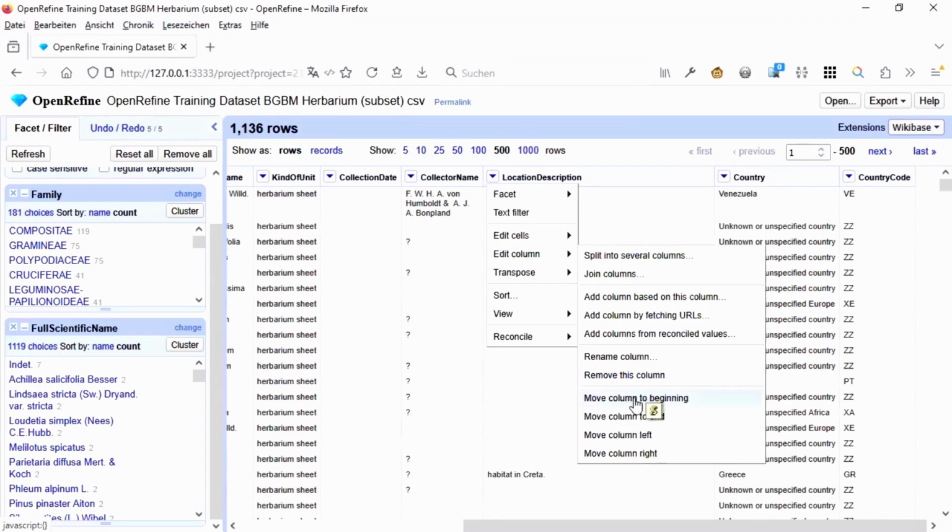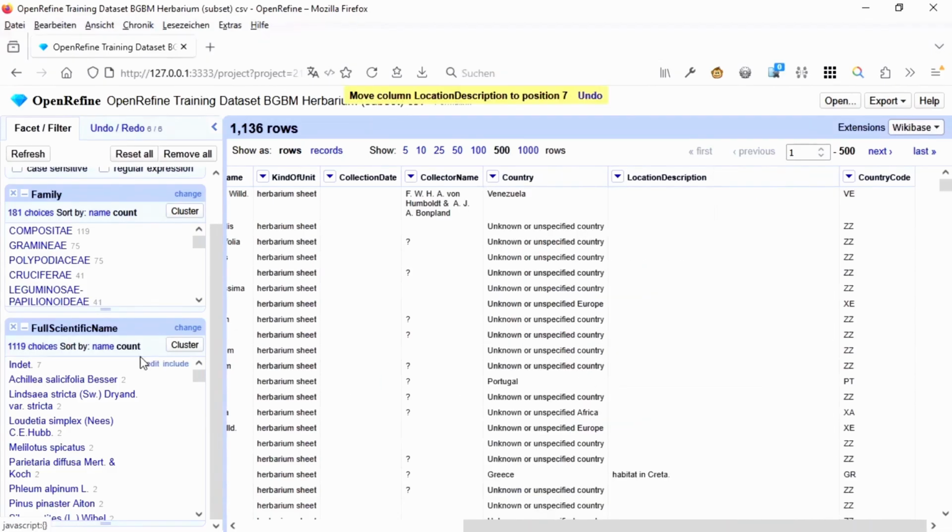And on here, move column to the beginning, move column to the end, move column left, move column right. Sometimes when we have a lot of columns and we really need to reorder them, you can imagine that this is quite a task to move 20 columns.